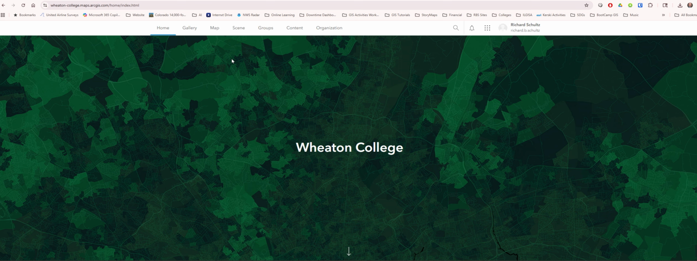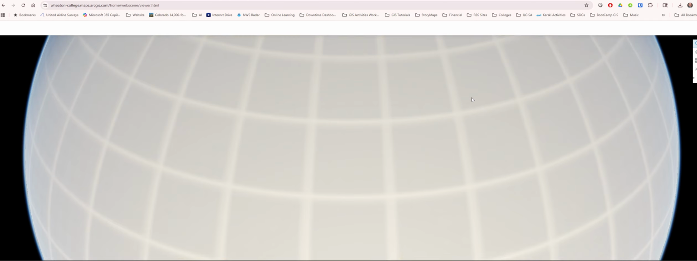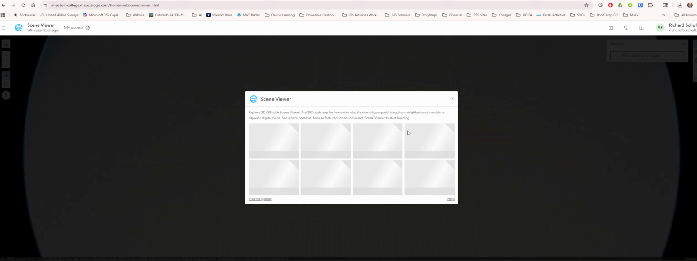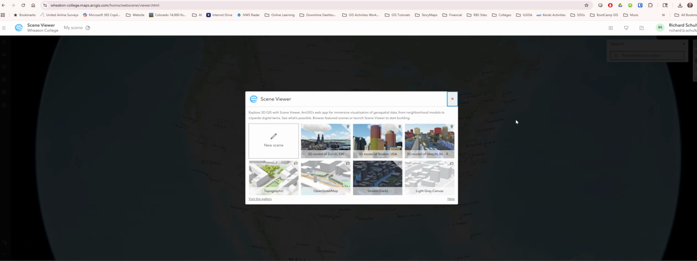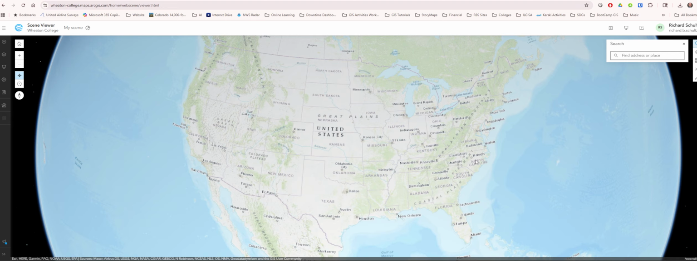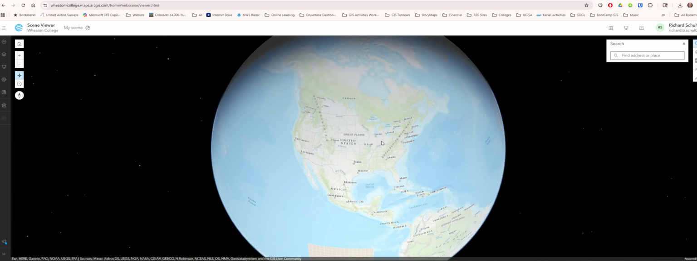And we'll go to Scene. Speaking of Google Earth, this is Esri's virtual globe. So it's very much like Google Earth. You can click on some of the examples here when you first start. If you want to create a new one, you would click on New Scene. I'm going to close this here just to show you what the virtual globe looks like.